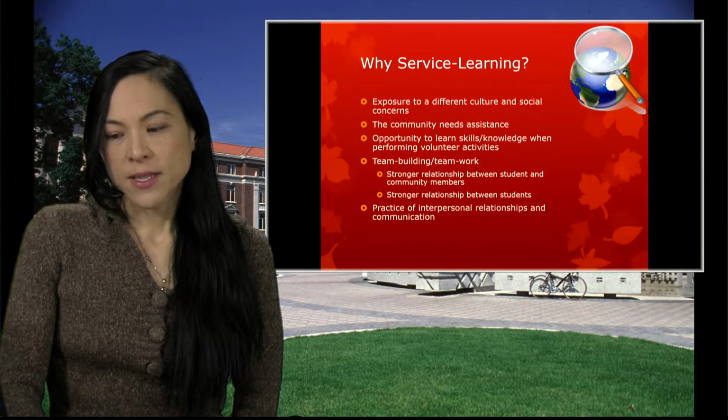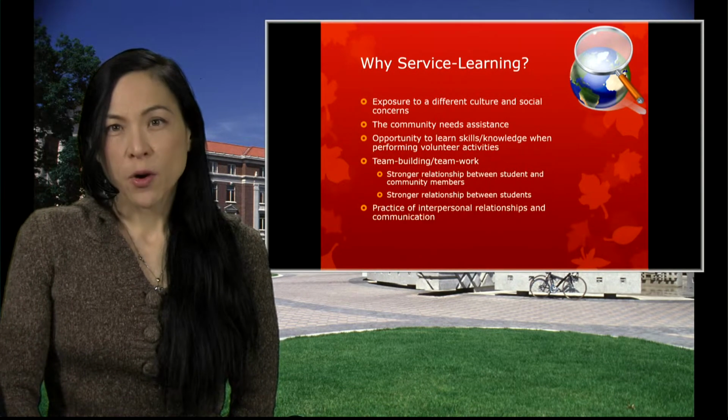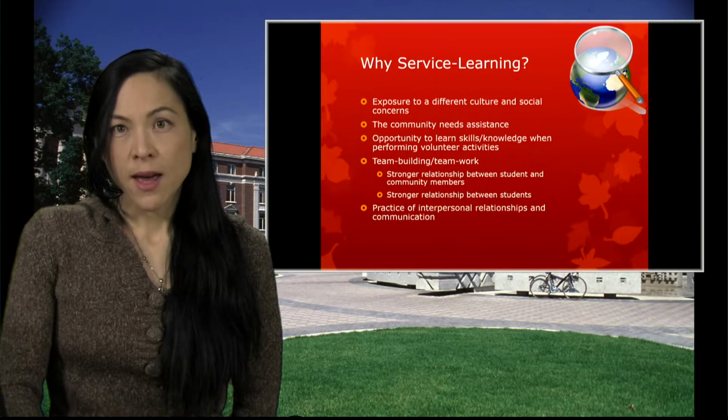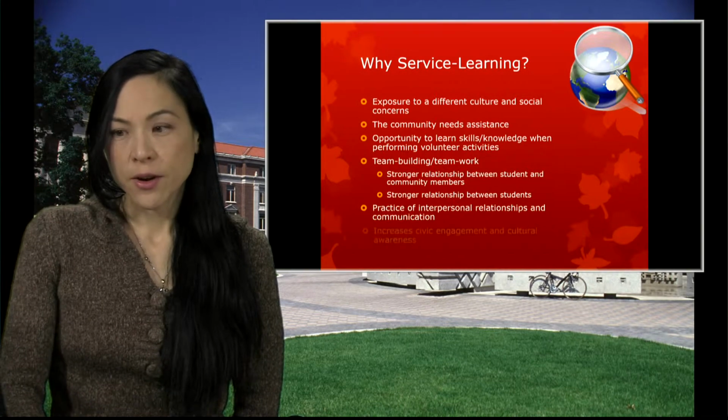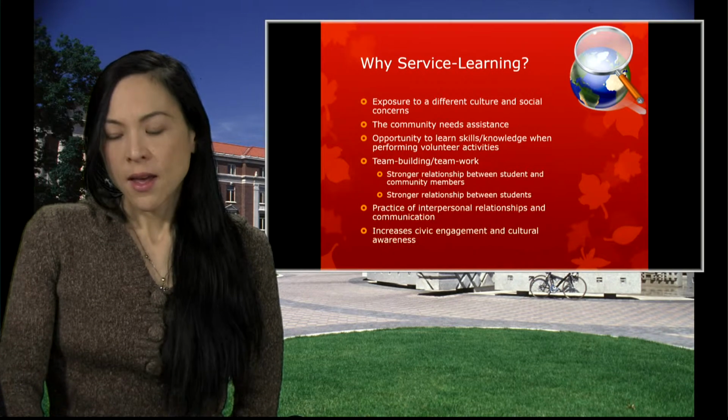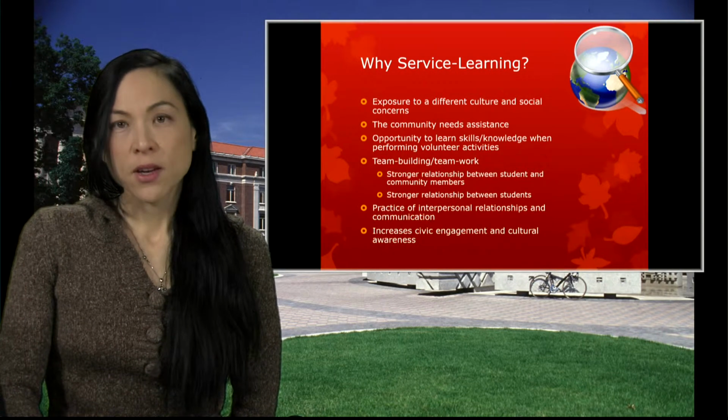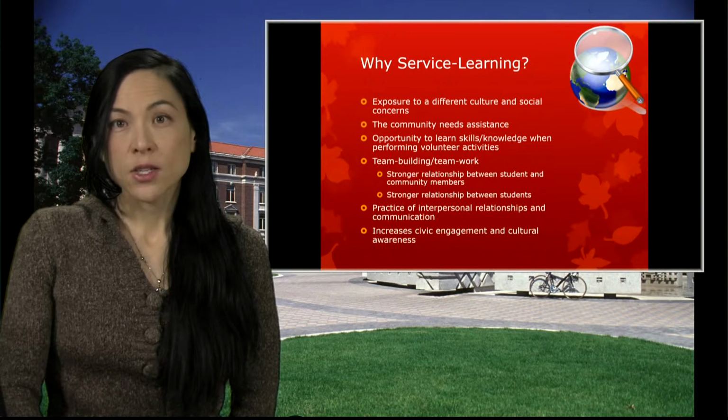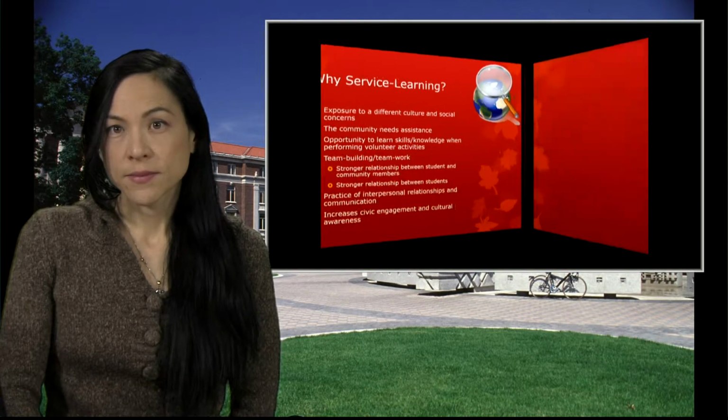And you also get to practice interpersonal relationships not only with your peers, but the students as well, and as the students interact with each other. And it also increases civic engagement and cultural awareness, specifically towards alternative breaks.